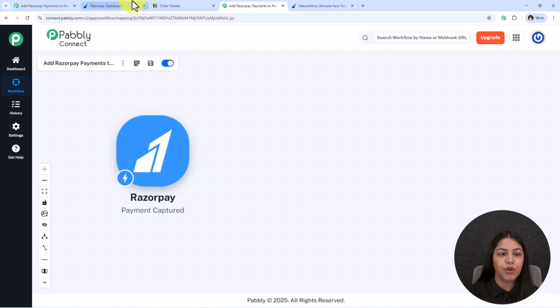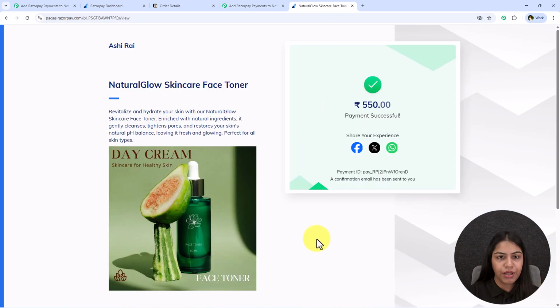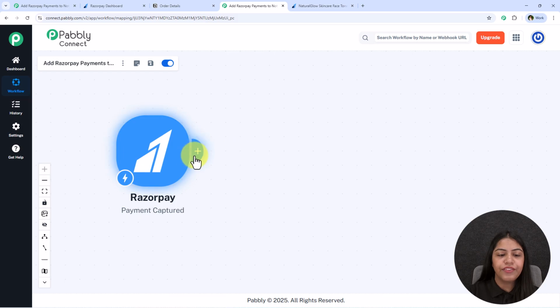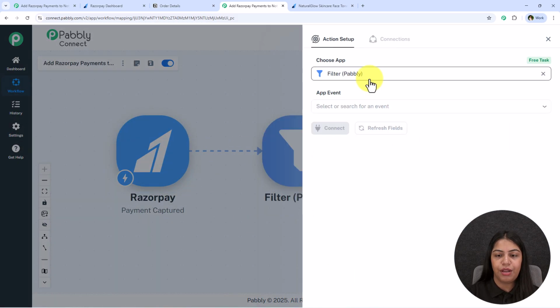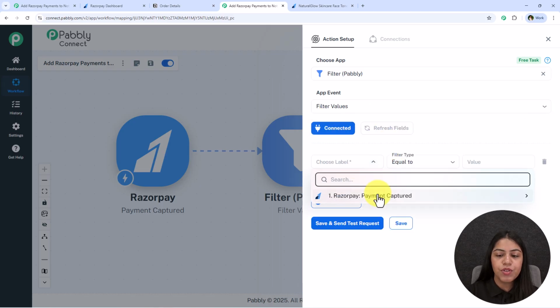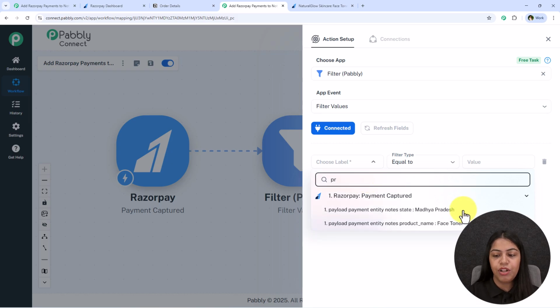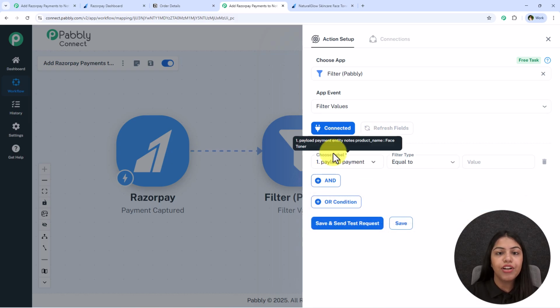Over here, if you want to create this automation only for a particular product, what you can do is you can add a filter condition over here. You have to go towards this add new action step. You have to select the action application as filter, event as filter values, click on this connect. You have to choose the product name right over here as the label, or else you can also apply this filter on the amount.